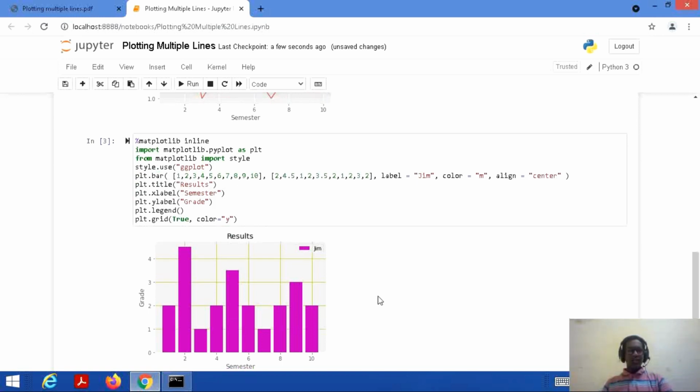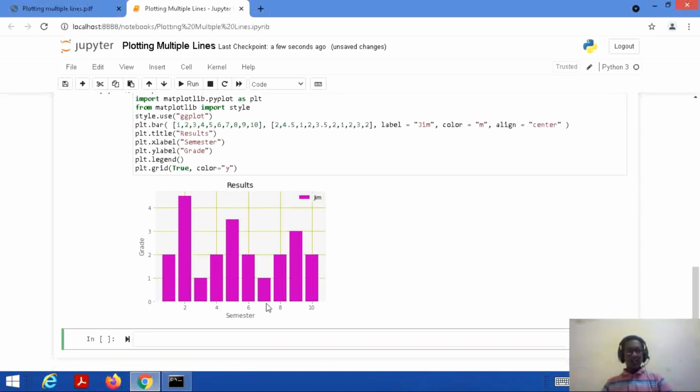So what we did is, this is your plot, that means semester is on the x-axis, grade is on the y-axis. This is the overall graph or the bar chart, that is results. Here we labeled it with the name of Jim. So it's not only that we are plotting a single bar. As we did in the previous example with multiple lines, yes, we can plot multiple bars also, and with the help of labels we can distinguish them.